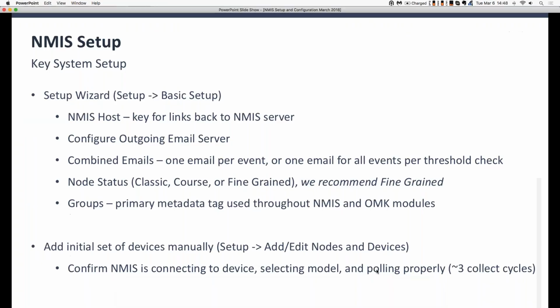Let's head back over to the PowerPoint for a minute. So we talked about setting up the NMIS host, configuring the outgoing email server. We talked about combined emails. We talked about node status, classic, coarse, or fine-grained. Again, we recommend fine-grained mode. We talked about groups. And then we talked about the concept of adding and editing devices.